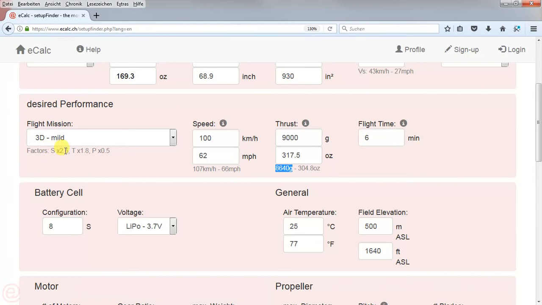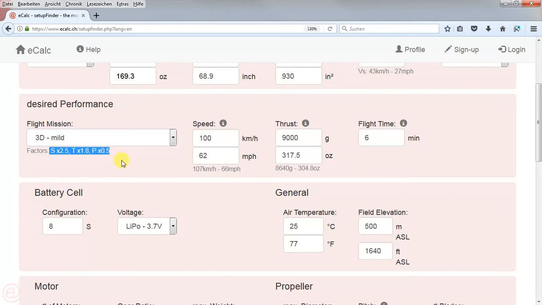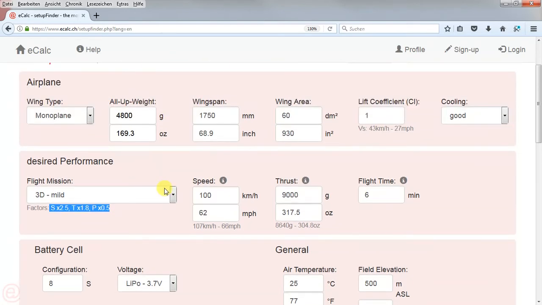So based on these factors you see here, S is the speed factor, so 2.5 times the stall speed is 107 kilometers an hour. The thrust factor 1.8 is based on the all up weight, so 1.8 times 4.8 kilograms results in 8.6 kilograms. And the pitch factor, we come to this later. So, my airplane should fly around 100 kilometers an hour and I would appreciate to have about 9 kilograms of static thrust and a flight time of 6 minutes.